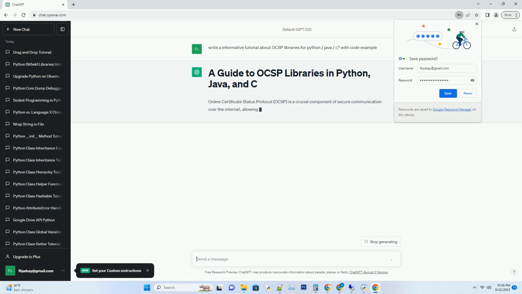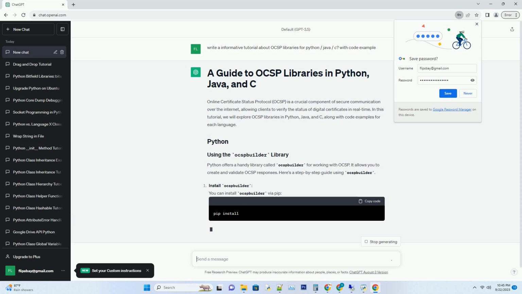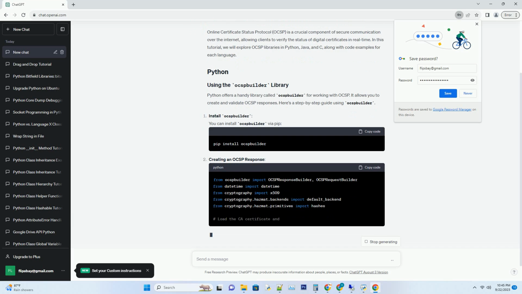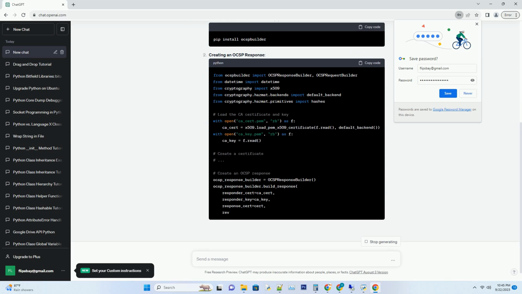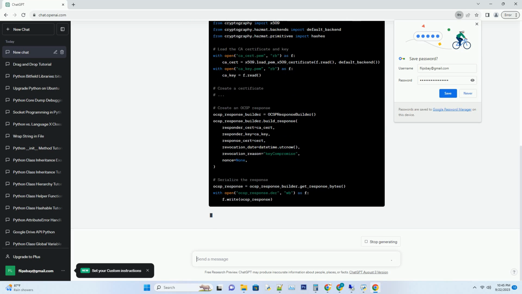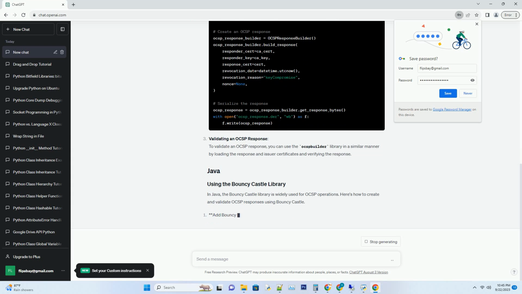Online Certificate Status Protocol, OCSP, is a crucial component of secure communication over the Internet, allowing clients to verify the status of digital certificates in real time. In this tutorial, we will explore OCSP libraries in Python, Java, and C, along with code examples for each language.